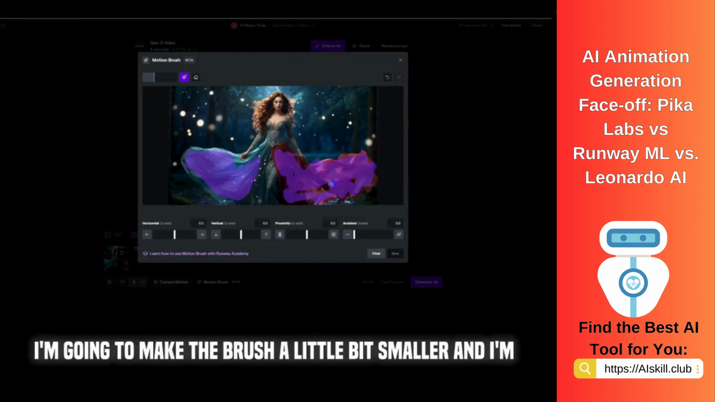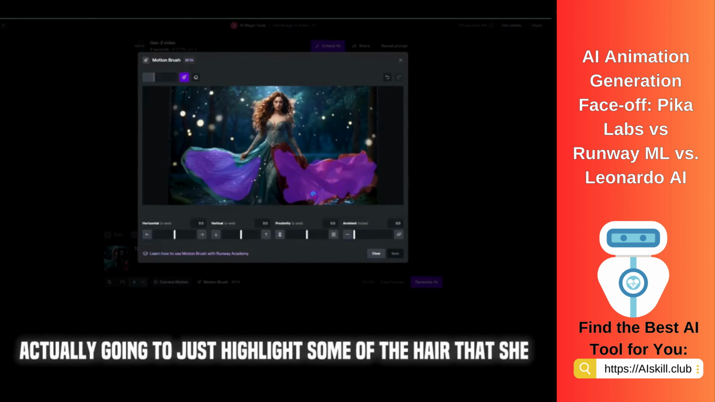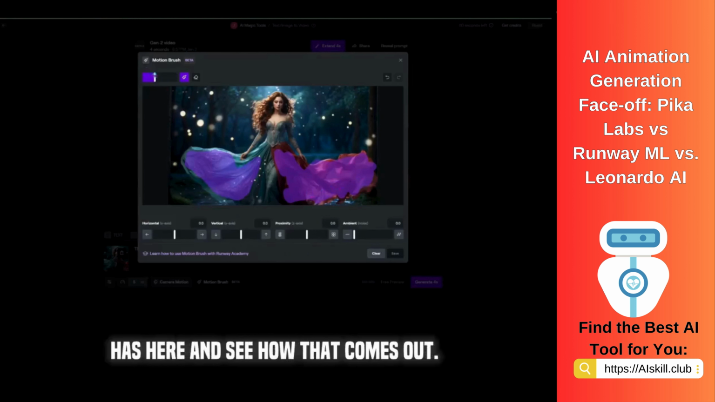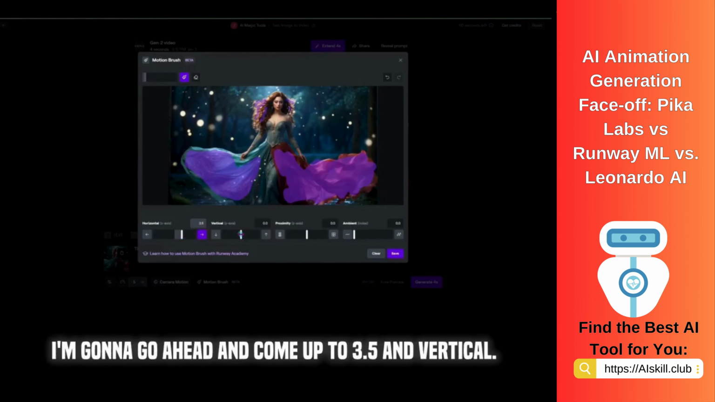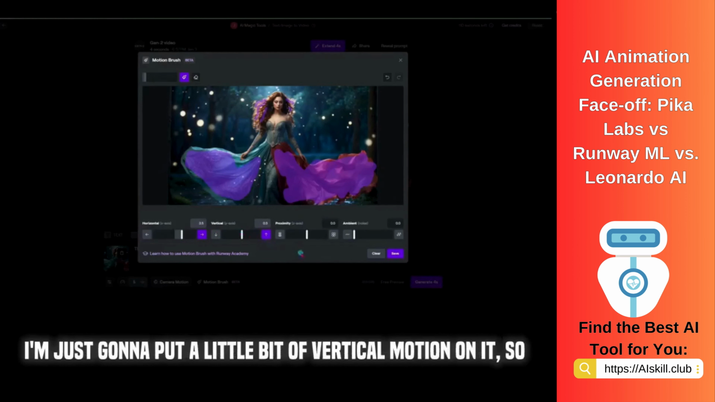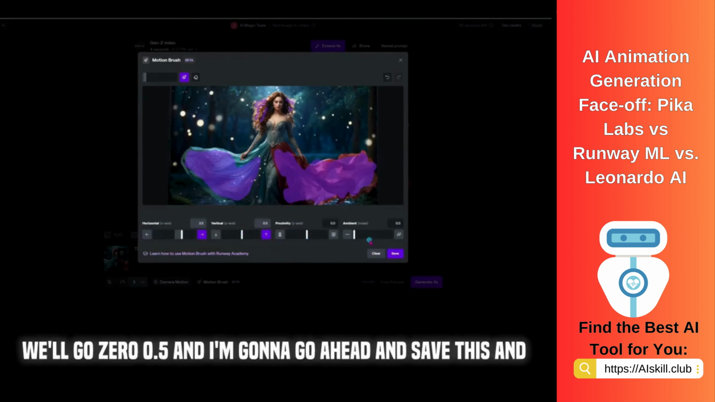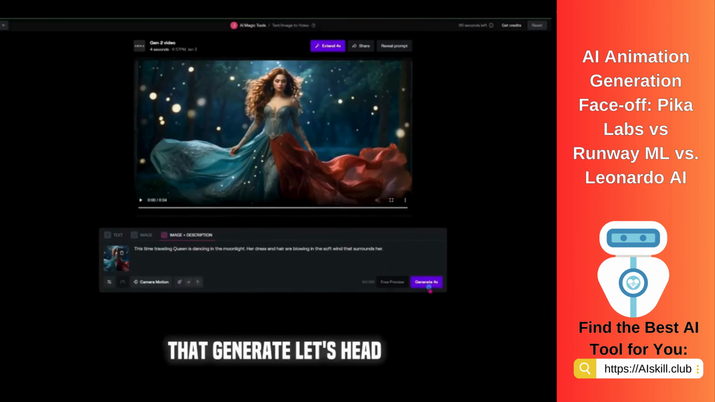And then I'm going to make the brush a little bit smaller, and I'm actually going to just highlight some of the hair that she has here and see how that comes out. We're going to do horizontal. I'm going to go ahead and come up to 3.5. And vertical, I'm just going to put a little bit of vertical motion on it. So we'll go 0.5. And I'm going to go ahead and save this and let that generate.